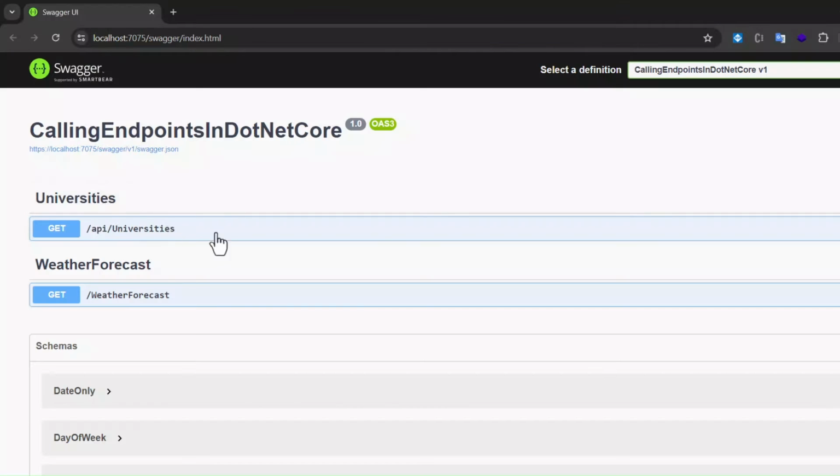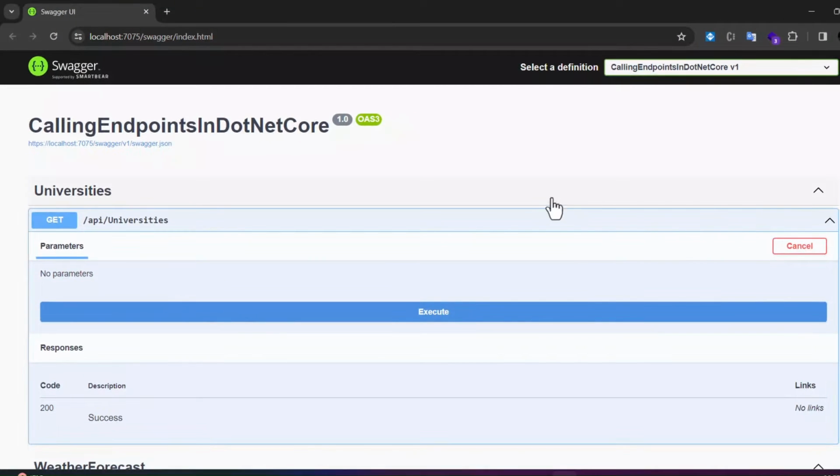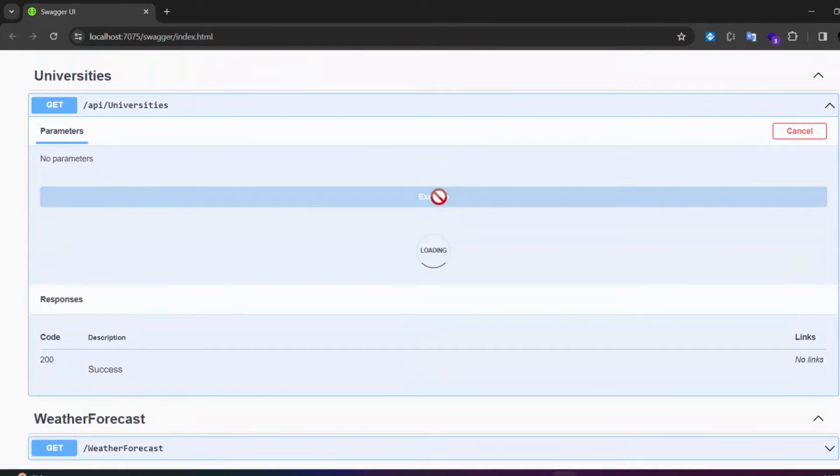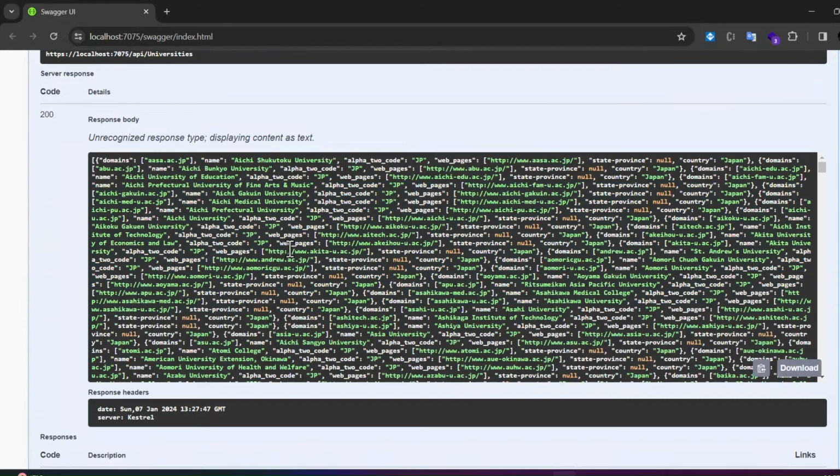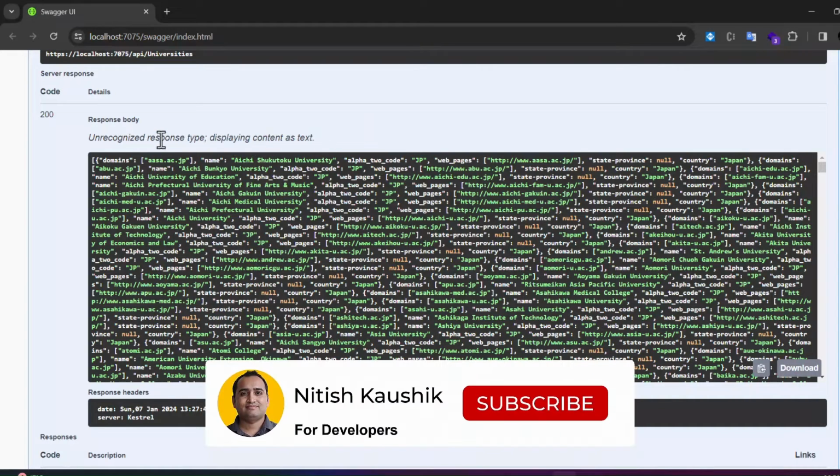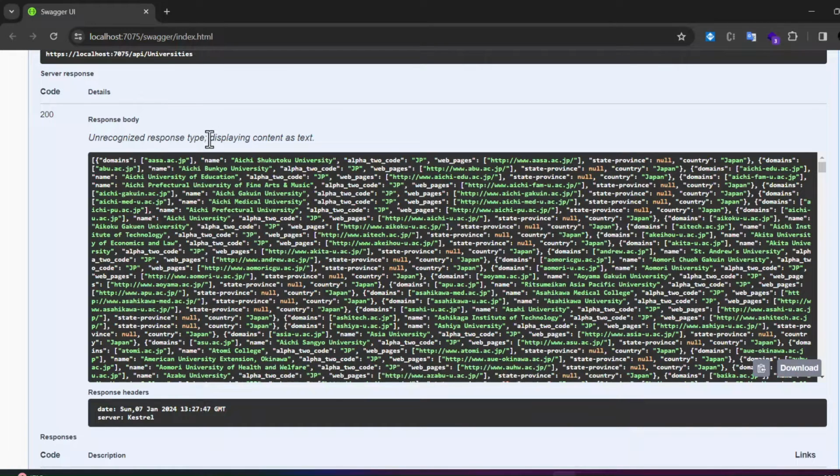This is the Swagger, and this is our first app. Let's click on this try it out button and click on this execute. Here you will see that we are getting the response of this particular API. Here you will notice something very strange. It is saying unrecognized response type, displaying content as text. It means this API does not know what is the response type of that API, and because of that it is displaying this content as the text.